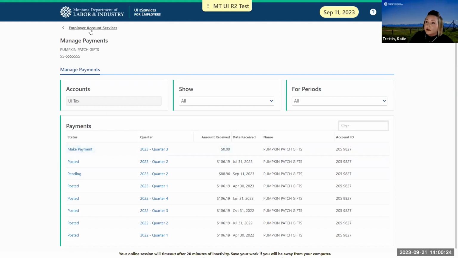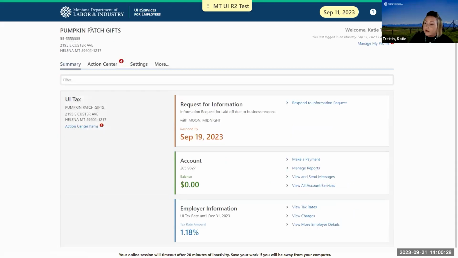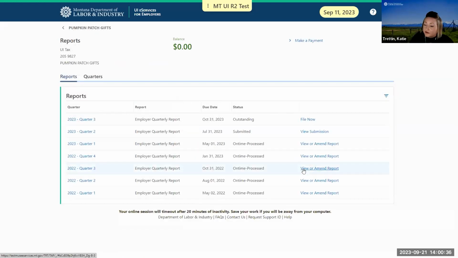Okay, so something else I did want to demo for you. Let me back out here, and we're going to head back to the manage report screen. I just want to showcase for you amending a report if you had to make any changes. So let's go back into manage report. And again, to make any corrections, you would want to use these links on the right-hand side. So I'm going to go ahead and click in here to view or amend my first quarter 2023 report.